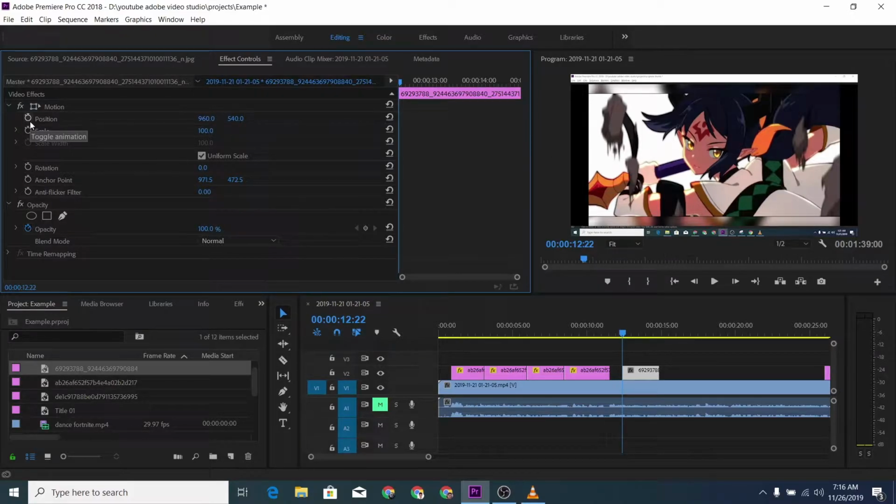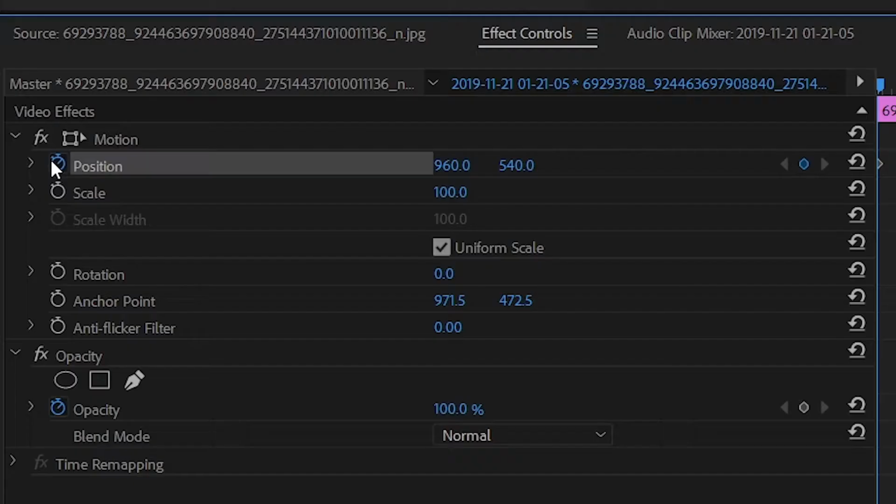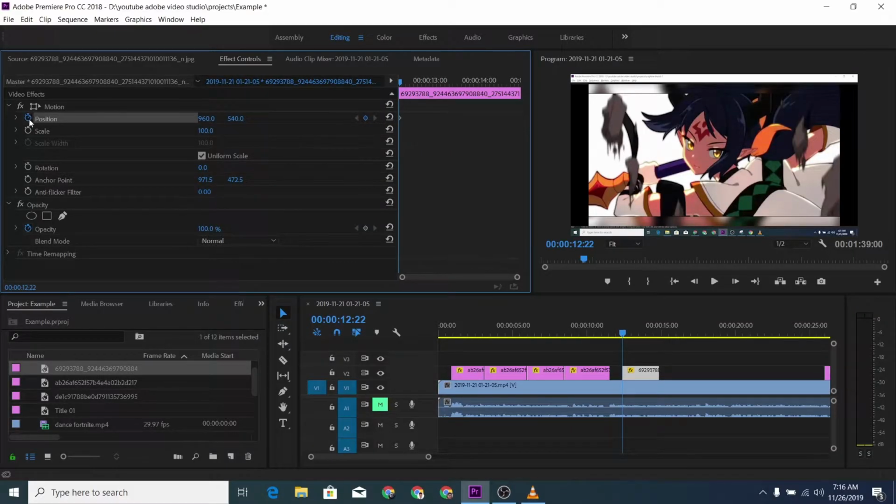Let's try to move it from left to right. First click on this timer. This is called toggle animation. It has the appearance of a timer, or a stopwatch. And what it does is, over a length of time, it makes the image act in a certain way, how you have designed it to do. So that's what it means.